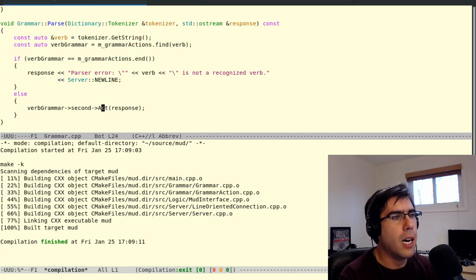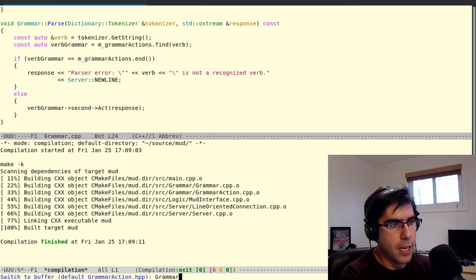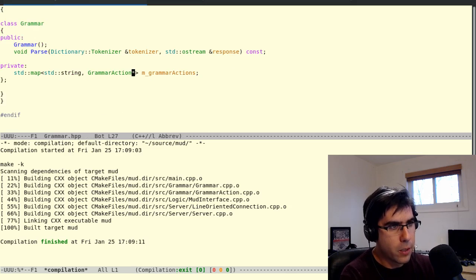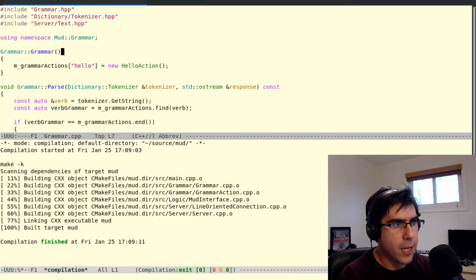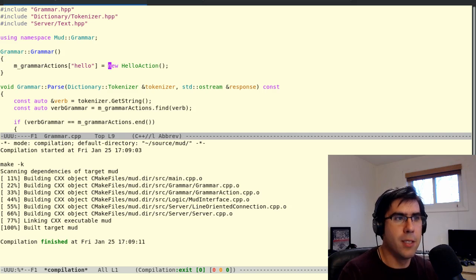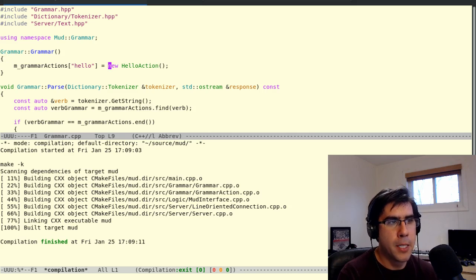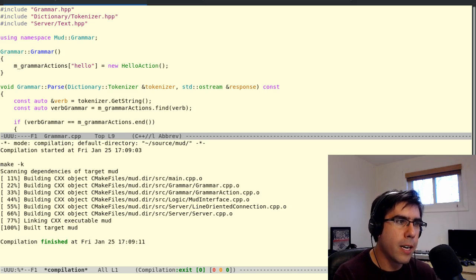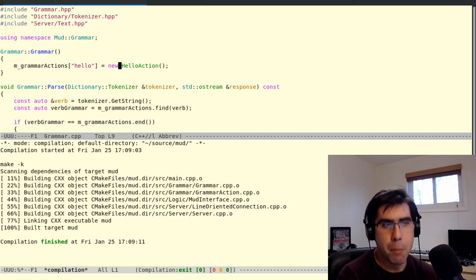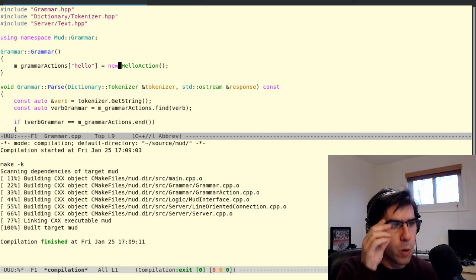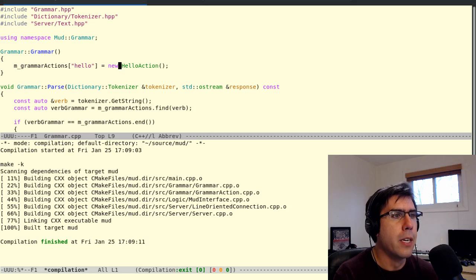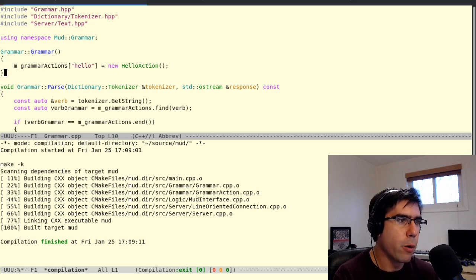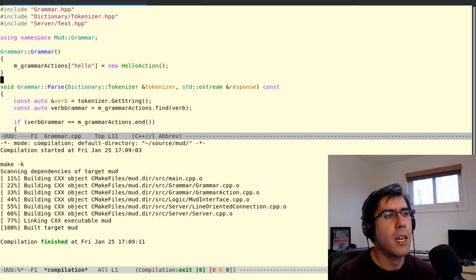What else? This isn't memory safe yet. We're storing a pointer to the grammar action, and we're doing new here. But because we did new, we have to do delete. This pointer has the potential to leak. It's not a big deal in this program because we're only ever going to create one over the lifetime of the whole program, but it's the principle of the thing, right? If we don't get it right this time, we won't get it right when it's more important. So we did new. That technically means we should write a destructor for the grammar class and go through and delete all of the actions in the collection when we're done with the grammar class.